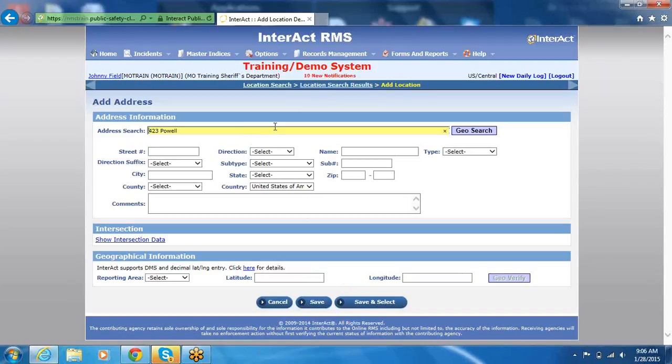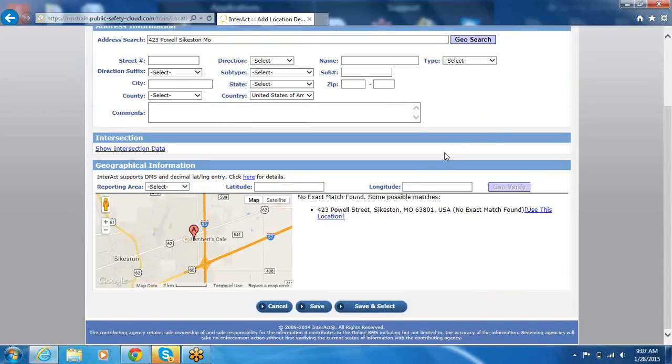The next search it's going to take me to is a geo search. So it didn't find me in the quick search, which is local, so it's going to go out and search Google Maps. So I want to put in some more information into this system. Whenever you do that, it's good to put in the address plus the city and the state. That way you're not searching all over the United States, you're just searching in the area that you want to be searching in. Hit geo search, and it's going to go and plot that on the map.